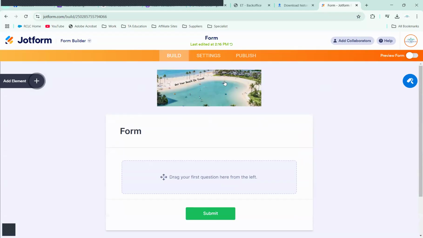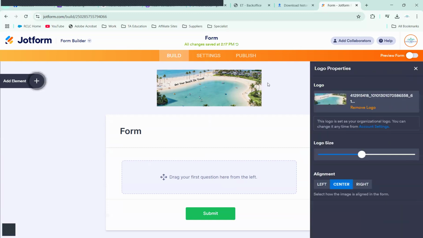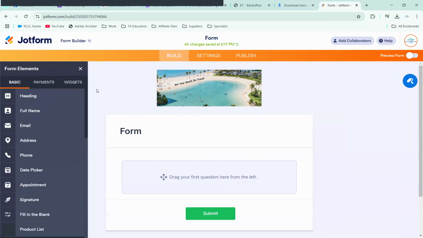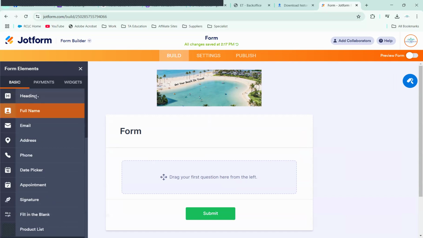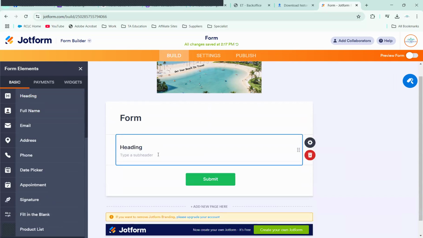Okay, you can upload whatever you want on here. You can create by using all of these little areas over here. So you could start out with a header. You can put anything in here that you want. Welcome to Get Your Beach On Travel vacation request form.